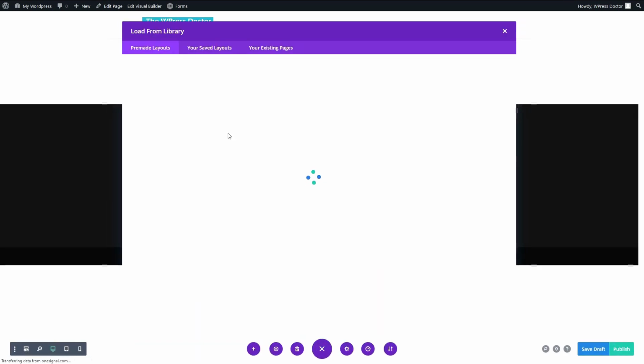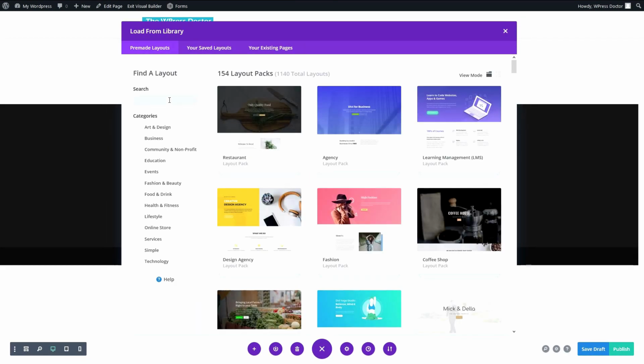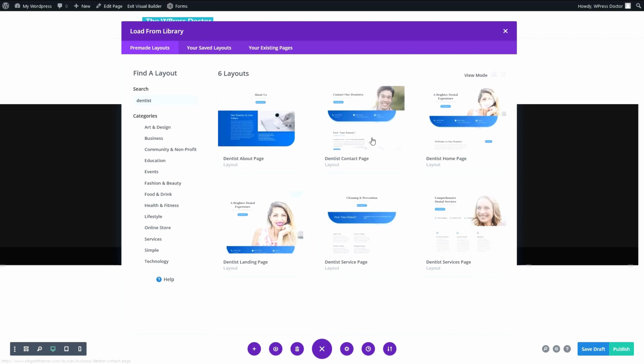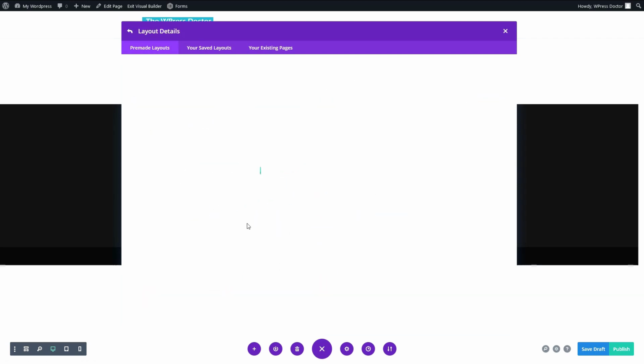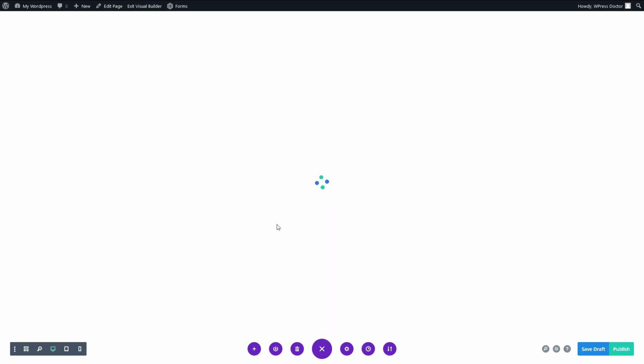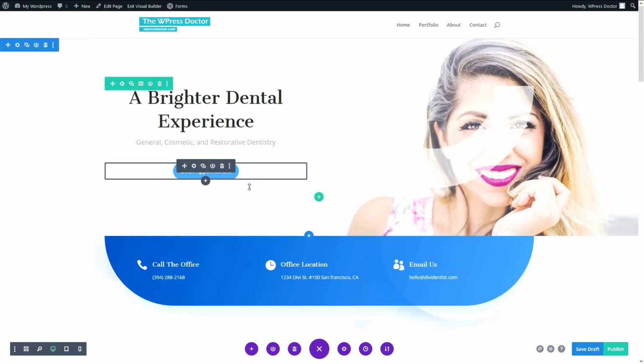Let's choose a pre-made layout. We go for a dentist, and look at these beautiful pages, they're awesome. Let's take this one, use this layout. It will import it to our website, and here we go, our page is loading, the website has been imported. And we have the button book appointment.